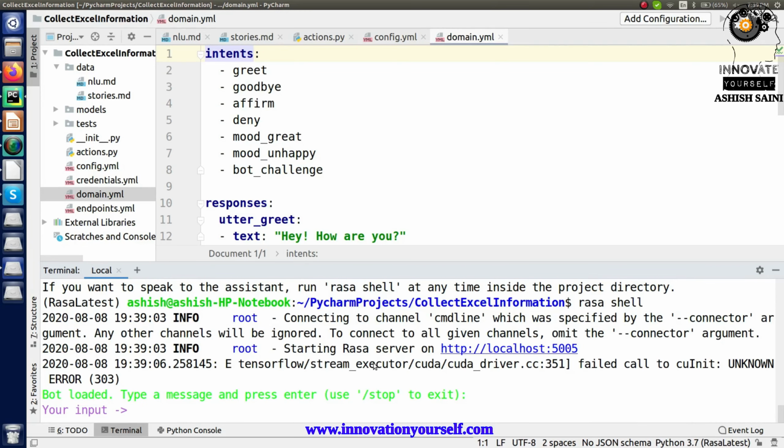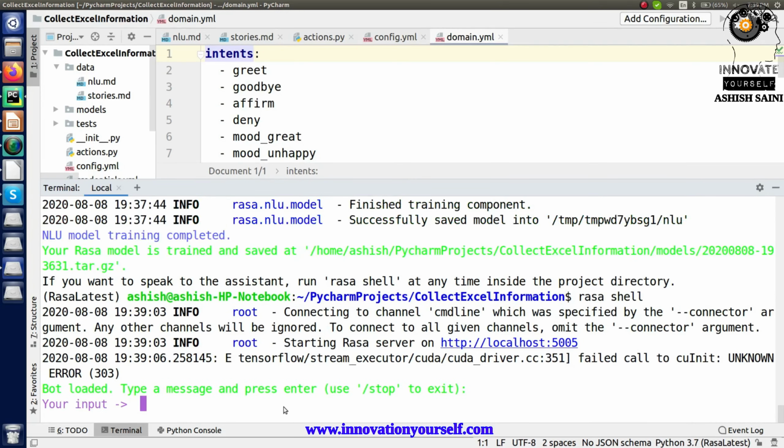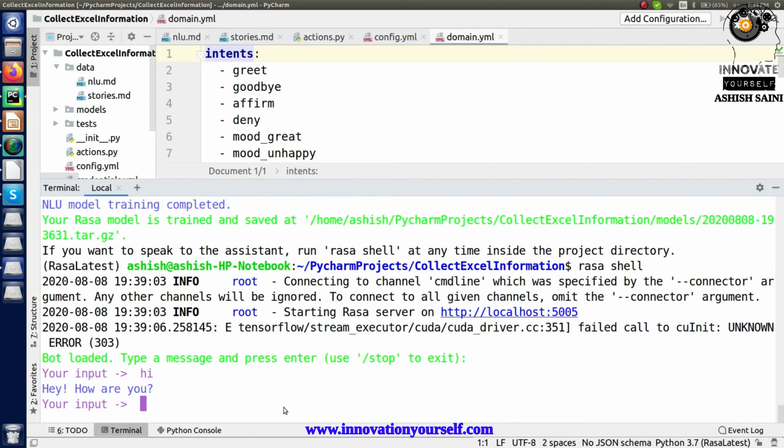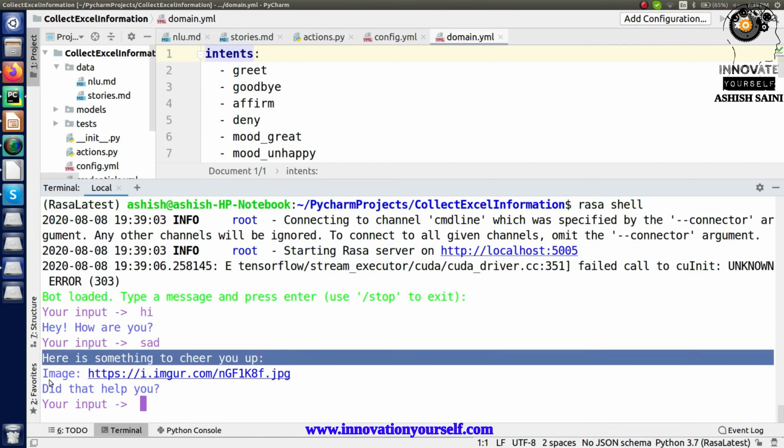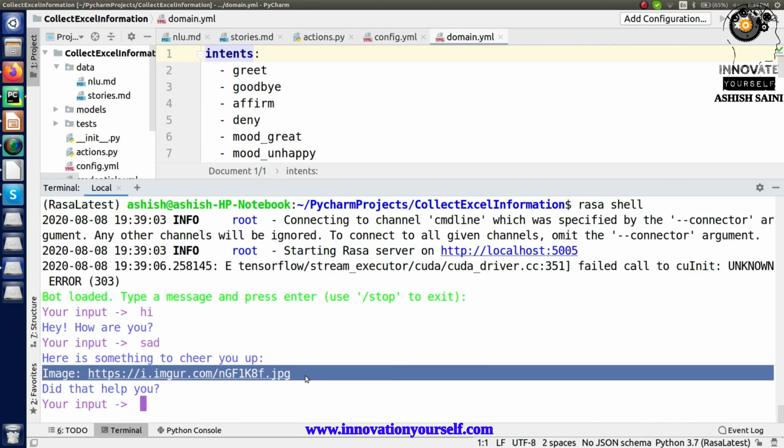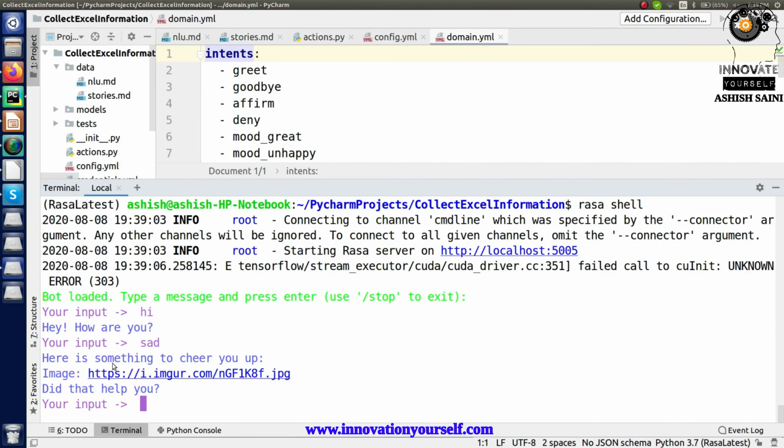Alright, so your Rasa shell is running. Now let's see how it is working. I will say hi, it will say how are you, let's say sad. In that case it will show something like, here is something to cheer you up, and an image, but right now it is just showing you the link because I'm not running it in the interactive mode.